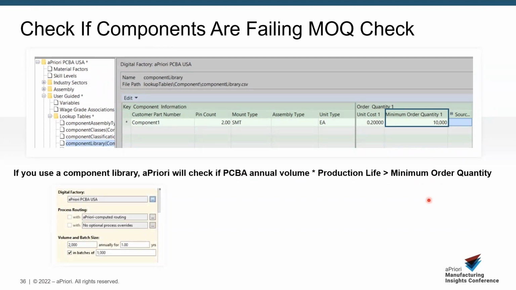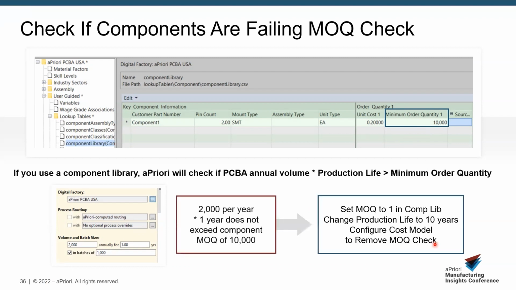So let's look at an example. Let's say you're costing this board, you've got 2,000 boards per year for 1 year, and you've got an MOQ of 10,000. So if you try to cost this component, 2,000 per year times 1 year does not exceed the MOQ of 10,000.